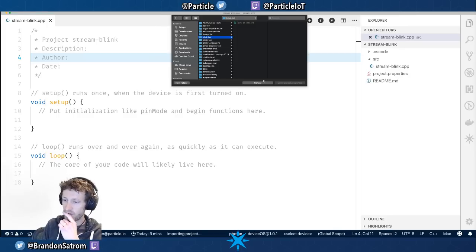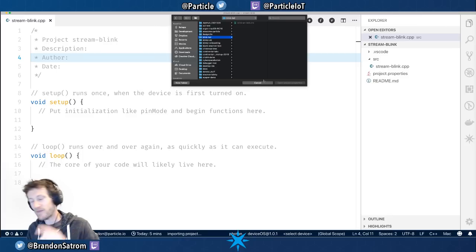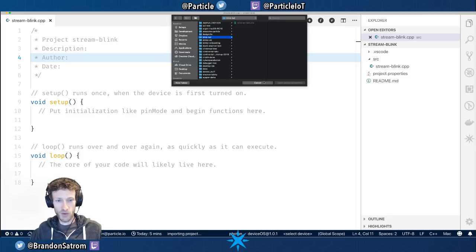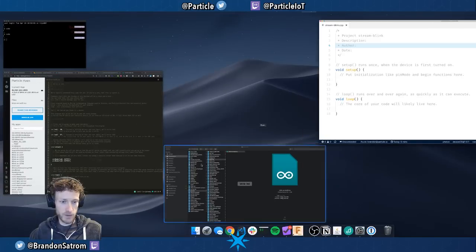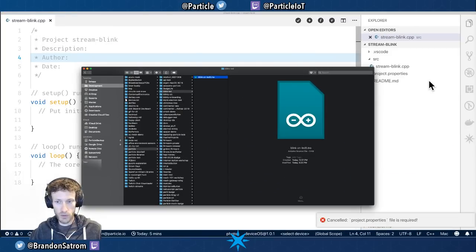So maybe this actually, all right, back up what I said. While it is possible to download the source, you do actually need an existing project with a project properties file before you pull it in. However, that's really easy to do. So let me just really quick.